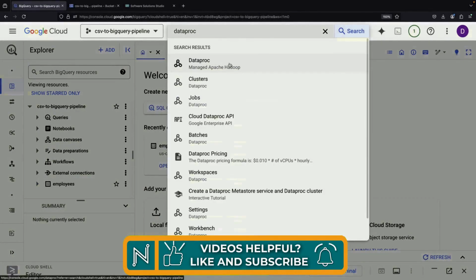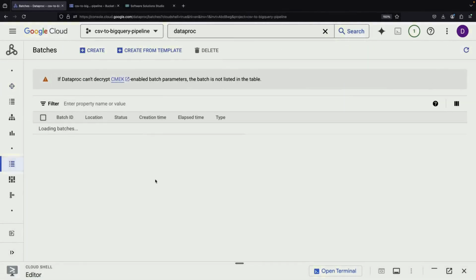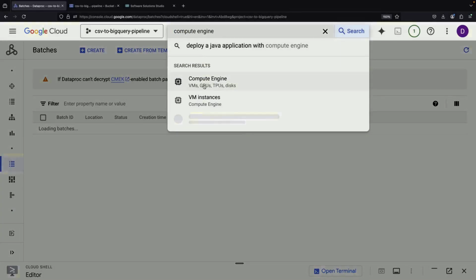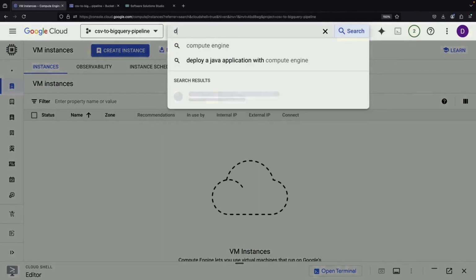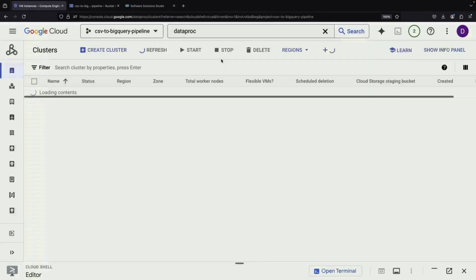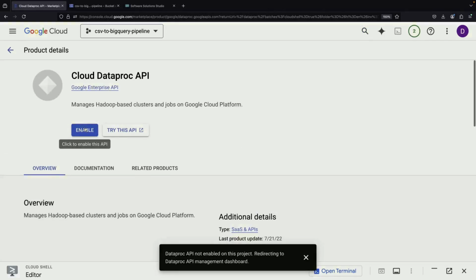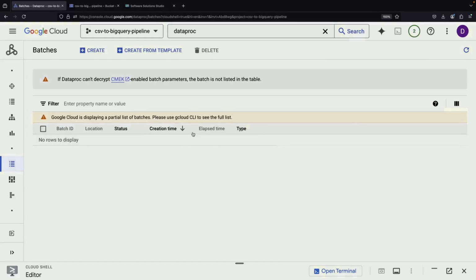Next, we'll turn our attention to Dataproc, specifically its Serverless Batches feature. If you're new to this service, you might need to enable two important APIs: the Compute Engine API and the Dataproc API itself. Once these APIs are enabled, we can use the Serverless Batches feature of Dataproc.